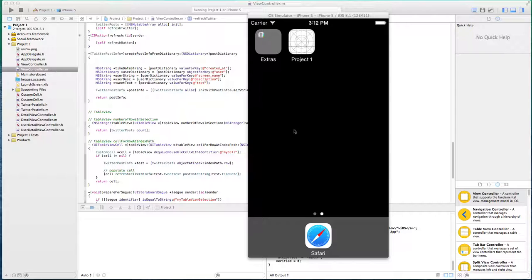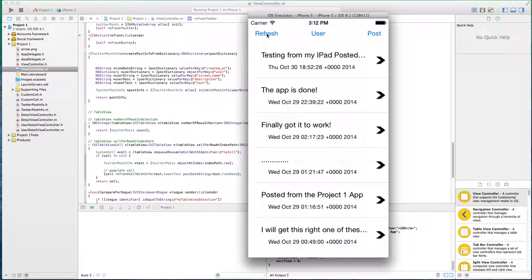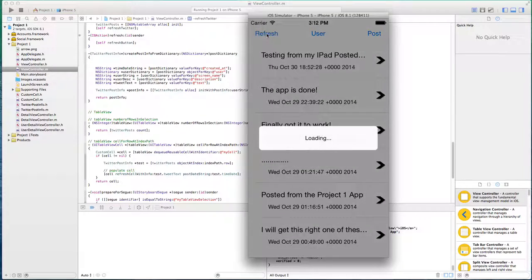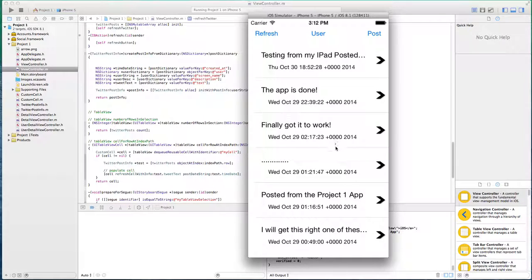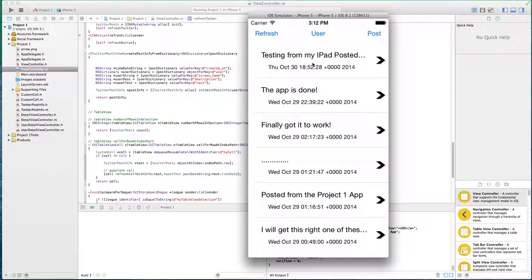First thing I'll do is take you through my application, and we'll go ahead and launch. You'll notice that when you first launch it, it just loads, and you get that loading alert view indicator showing that it's loading.